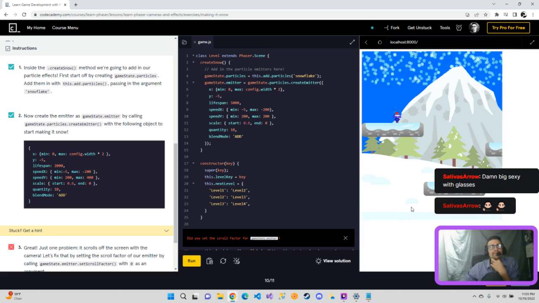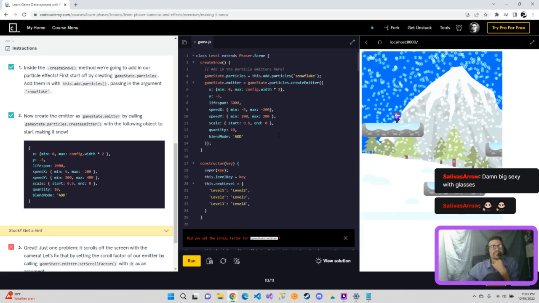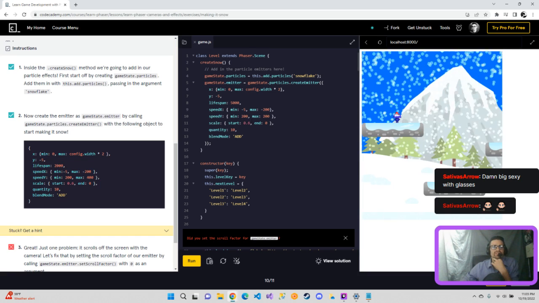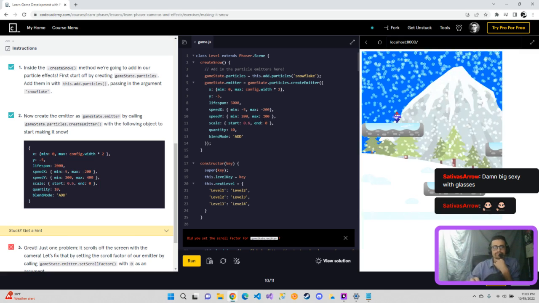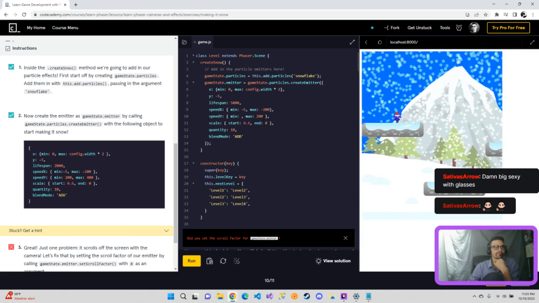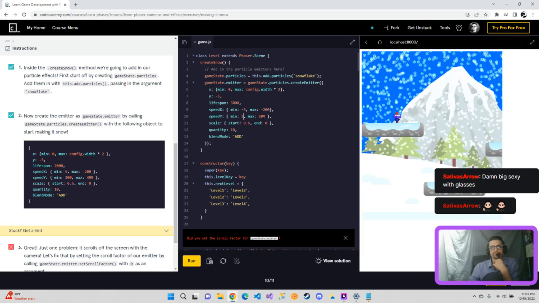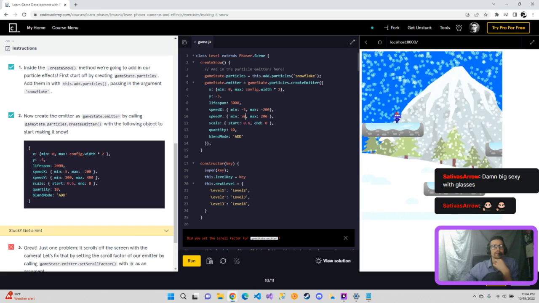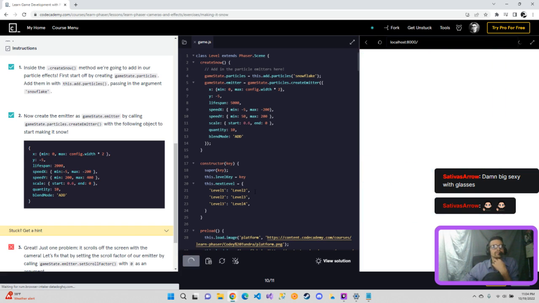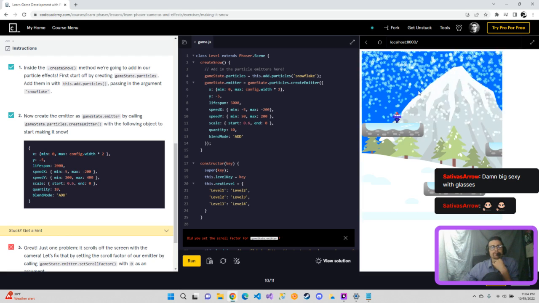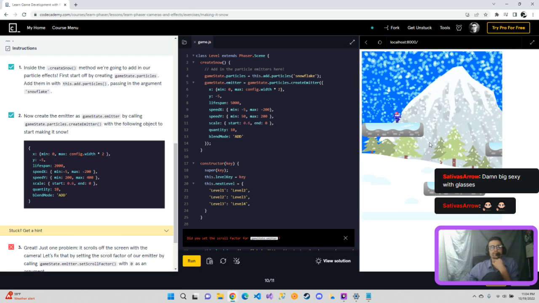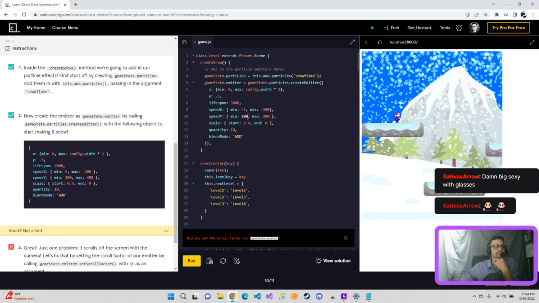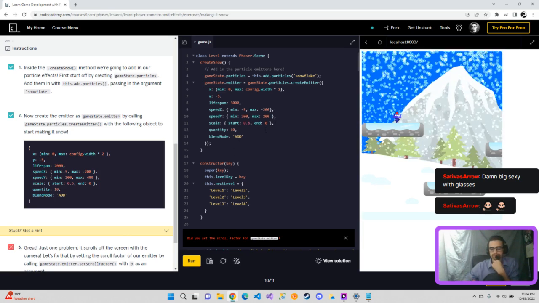But yeah, right here, the minimum is 200, max is 200, so it's always gonna go 200, the speed. But if you want it to be mixed up, you can go like 50 to a max of, you know, 200. So some of them are gonna fall slowly, some of them are gonna fall quicker. So if we do 200, max 400.